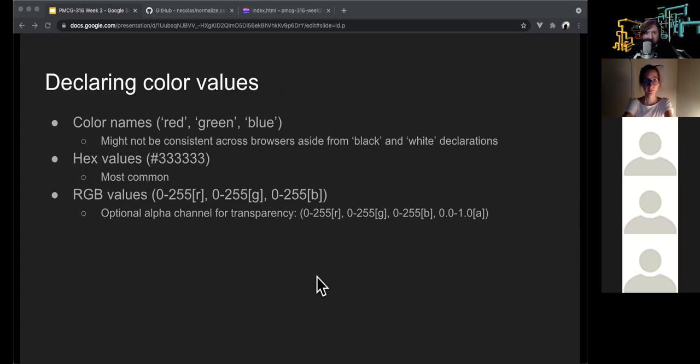There is a list of named colors that you can just use in your style sheet. But this might not be consistent across browsers. And so really I tend to just use black or white, because you know exactly what hex or RGB values those are going to correspond to. But otherwise, unless I'm rapid prototyping, I'm usually not going to use named colors.